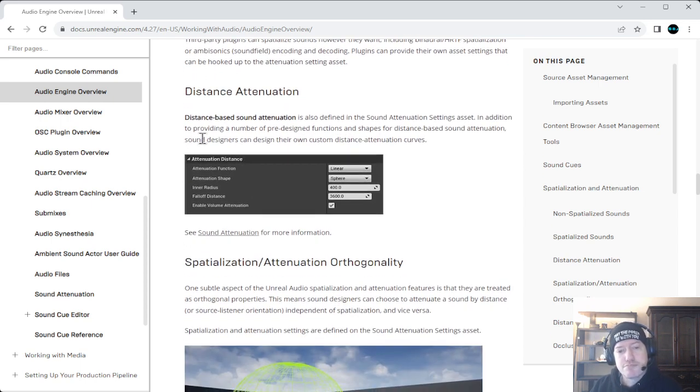Distance-based sound attenuation is also defined in the sound attenuation settings asset. In addition to providing a number of pre-designed functions and shapes for distance-based sound attenuation, sound designers can design their own custom distance attenuation curves. See sound attenuation for more information.